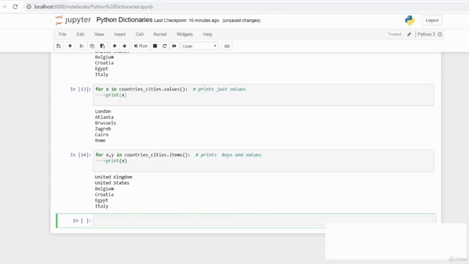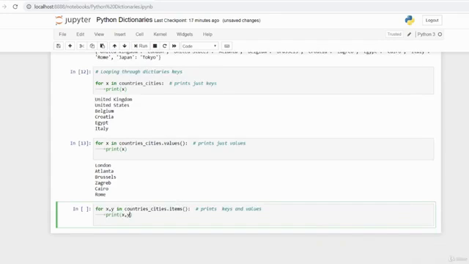If you want to get both the keys and the values, there is a special function called items that you can call on the dictionary. So here in this cell, I'm saying for X, Y in countries_cities.items. So this will print out the keys and the values.